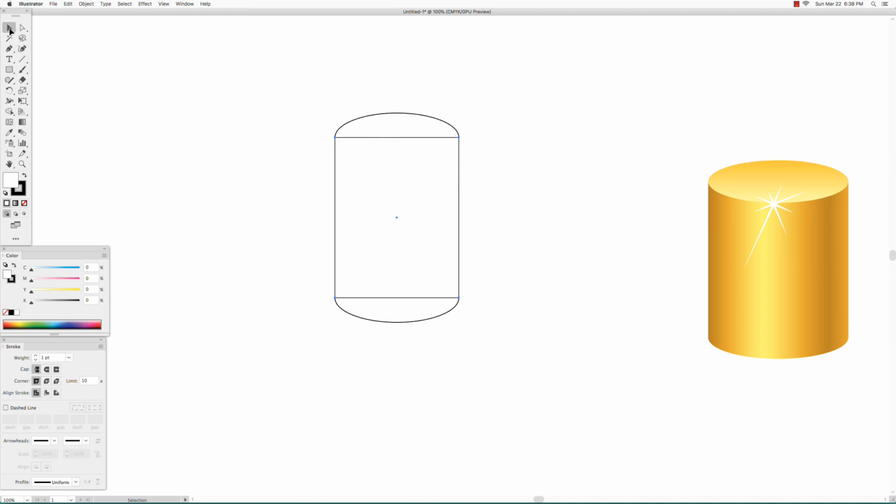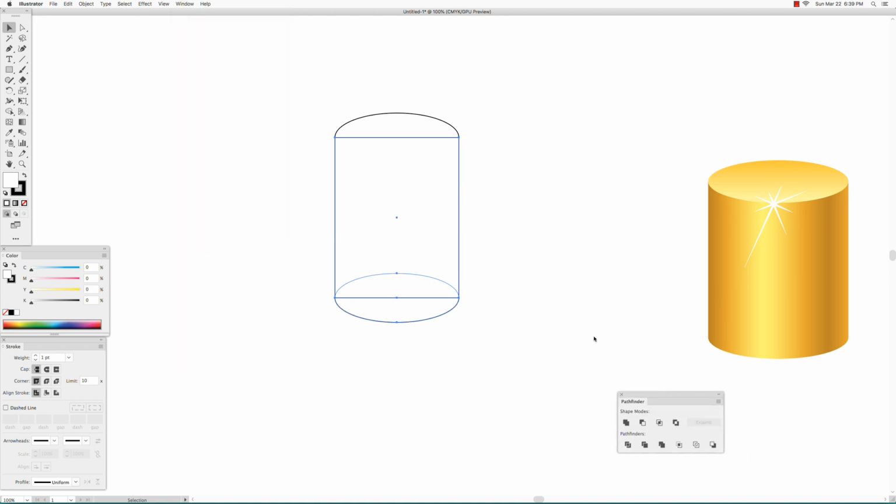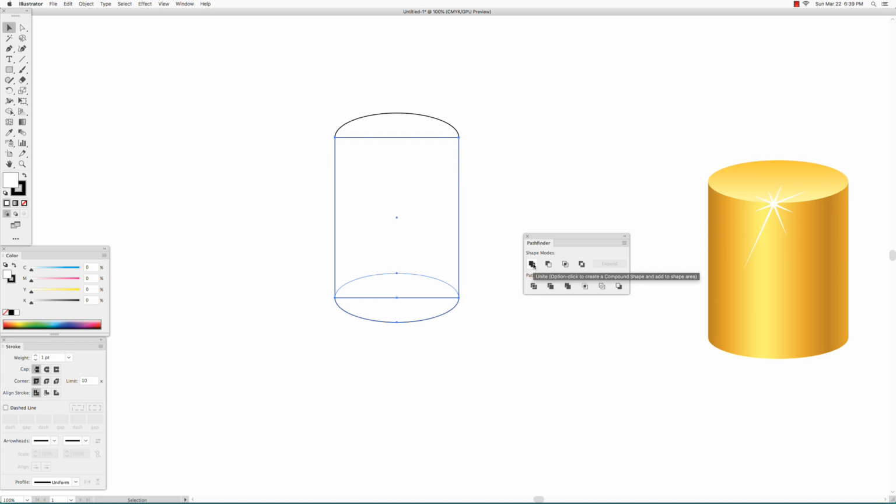Go to the selection tool and select the rectangle and hold down the Shift key and select the bottom oval. So make sure just the rectangle and the bottom oval are selected. Go to Window and open up the Pathfinder window and choose the first option, which is Unite. That will combine the rectangle and the bottom oval into one shape.